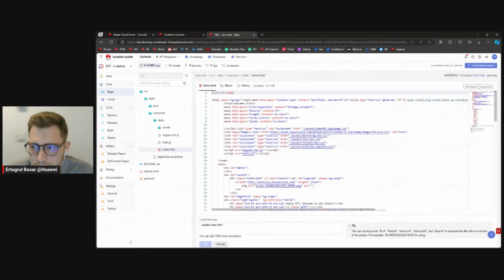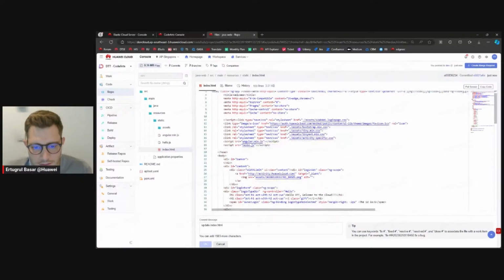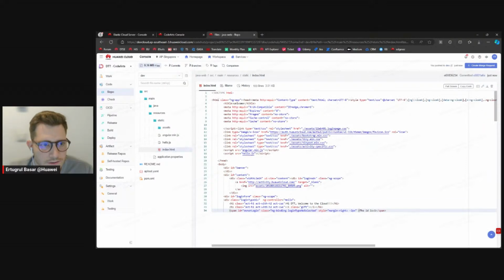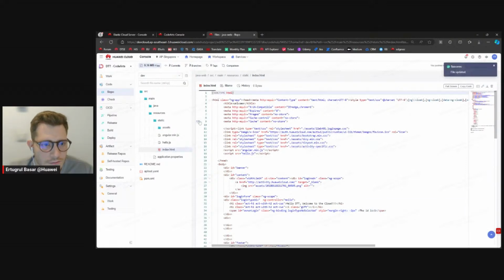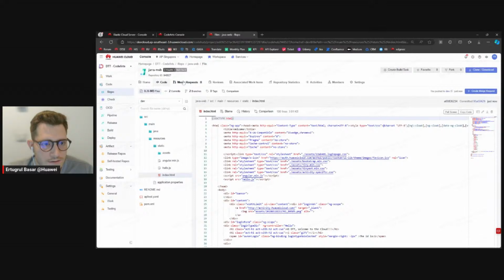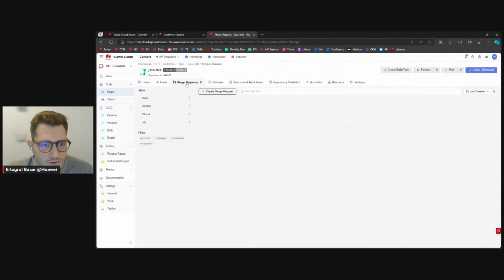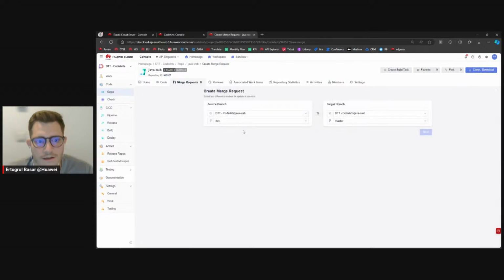So we can click on edit here. Let's say not hello, but this time hi DTT. Then we click on OK and commit it. And let's say we want to merge the two branches. Now we will just go to the merge request page, and after that we will create a merge request. It asks which branch to where. We will select dev branch as a source and master branch as a target.